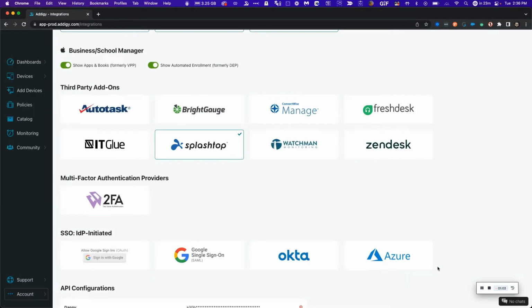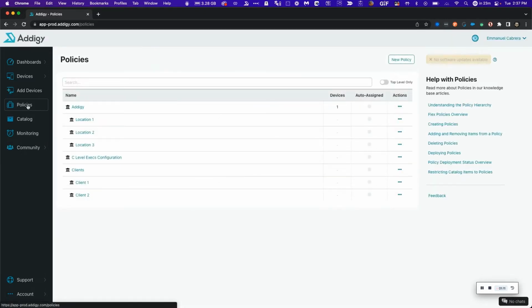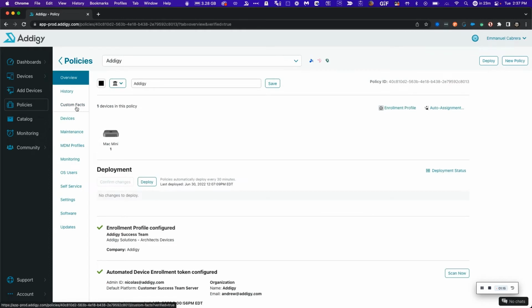Just keep in mind that this will take up to 30 minutes to make sure that all devices receive the Splashtop integration. So next step is just to click Save. Awesome. Since I have selected my Adigy policy in which Splashtop is going to be deployed for my devices, I need to head over to this policy by clicking on the Policies page here and select Set Policy.